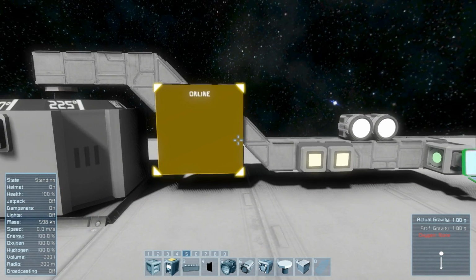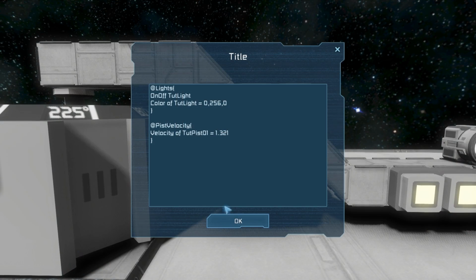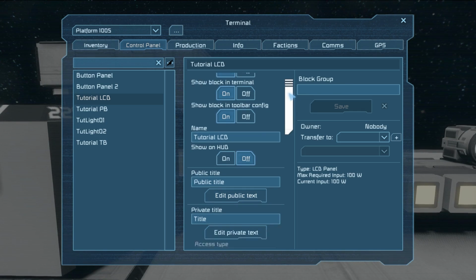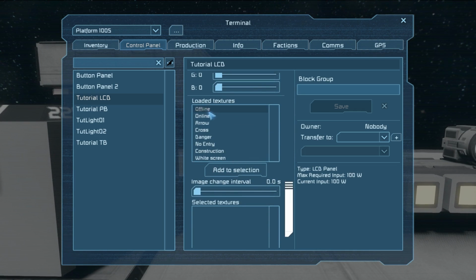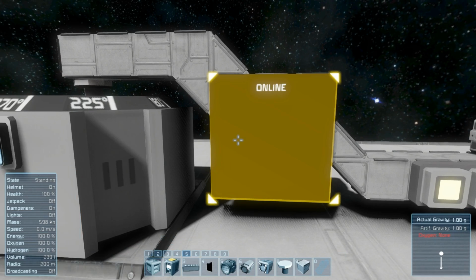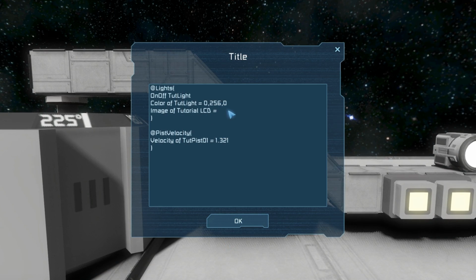Sweet. Now there's one more thing that's slightly different in the slider type of input, and that's if we want to set an image on an LCD. So if we want to set the image, we'll say image of, then the name of the LCD, and we'll just use the LCD that we have here, so tutorial LCD equals, and then we're going to put down the name instead of a number or a color value. So in order to understand what those names are, we'll come down here inside the text panel and find the loaded textures, and here we've got all the various images that we can display on the LCD. So let's just display the cross on there. So we will say image of tutorial LCD equals cross.